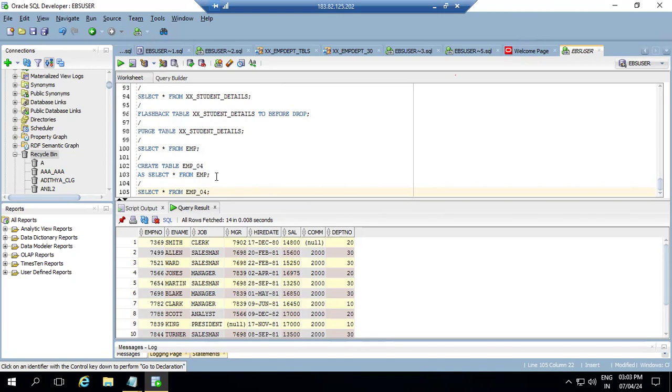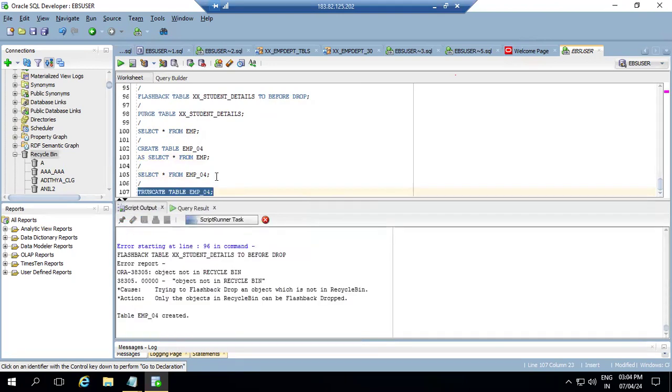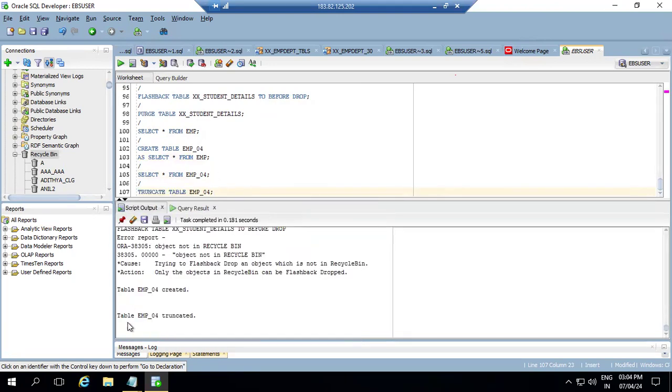Okay. So in this, I'm going to use the truncate command over here. So how to use the truncate? Truncate table name emp_04 over here. Okay. So Control Enter. So you can see table emp_04 truncated. So now we are checking the table over here.